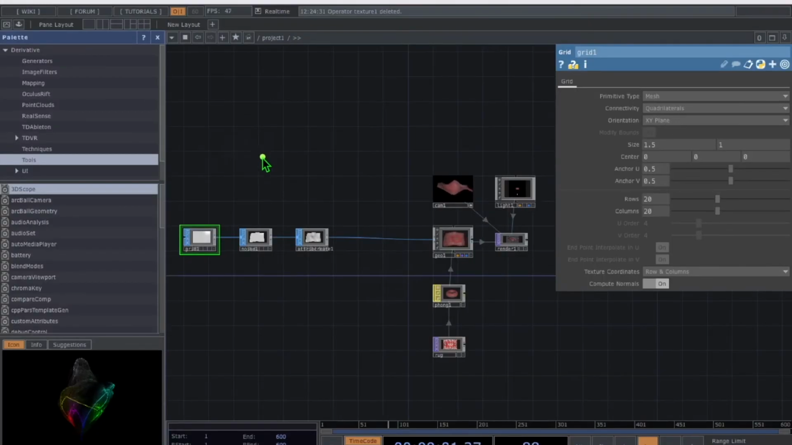So just to do a quick recap, we are creating geometry using the grid operator. We are deforming that geometry using the noise operator. We are creating some normals in that geometry by using the attribute create operator. And then we're sending that geometry to an actual geometry operator. That geometry operator is kind of presenting the geometry to our camera and our light.